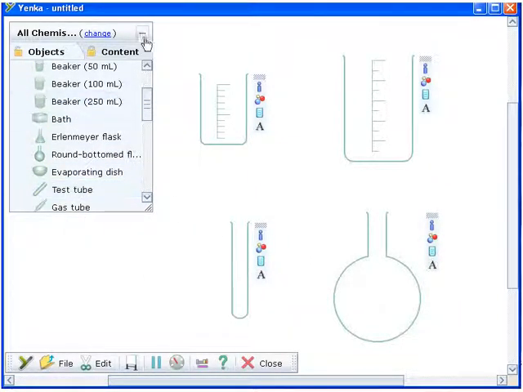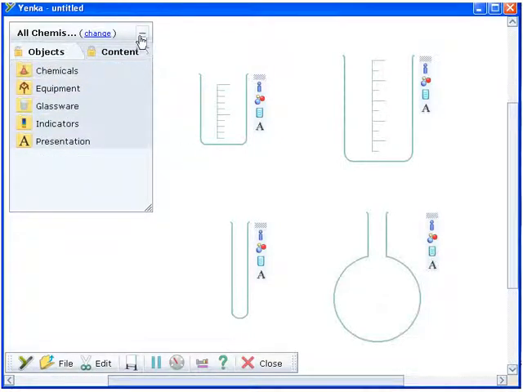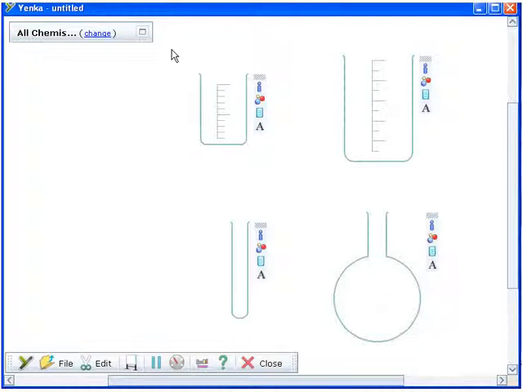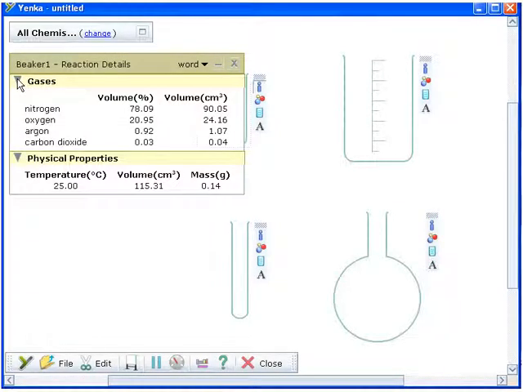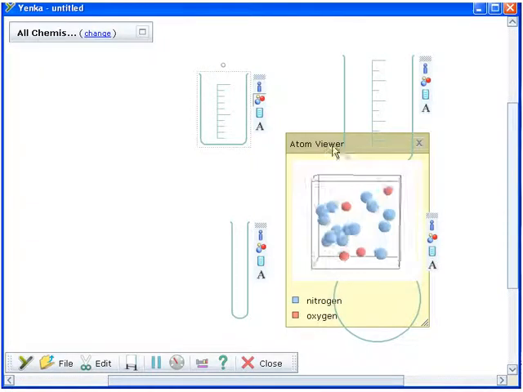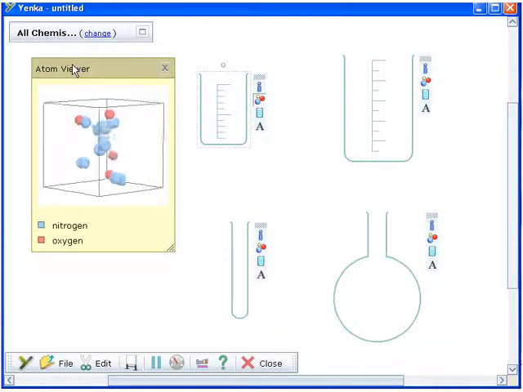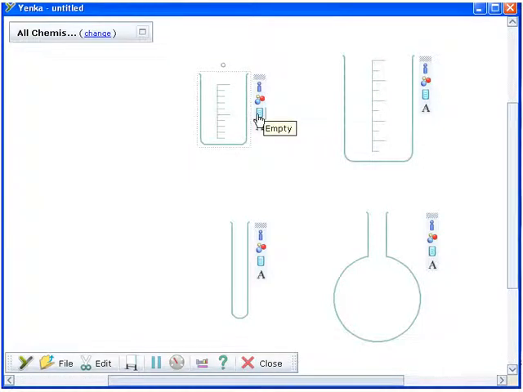Each vessel has a toolbar next to it, and on this toolbar there are several options. The blue eye shows the reaction details inside the vessel. The next option is the atom viewer, which shows you the atoms inside the beaker. You can also empty the vessel using the empty icon on the toolbar. And finally, you can add labels to your vessels.